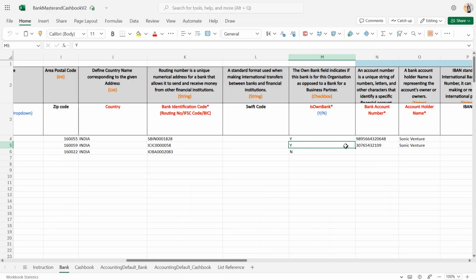Next is the Is Own Bank checkbox. Set this to Y, yes, if the bank account belongs to your organization. If it's an account of a third party, like vendor or customer, mark it as N. This flag tells the system whether the bank should be treated as an internal company bank or an external partner's bank.